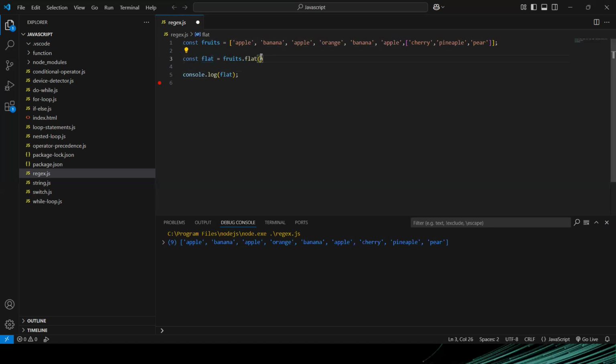But in case you do not know the depth of the array, you can just go with infinity. All right, go with infinity, and when you run it, you still get it flattened like this. All right, so this is for the flat method, and it only takes one argument that is optional.